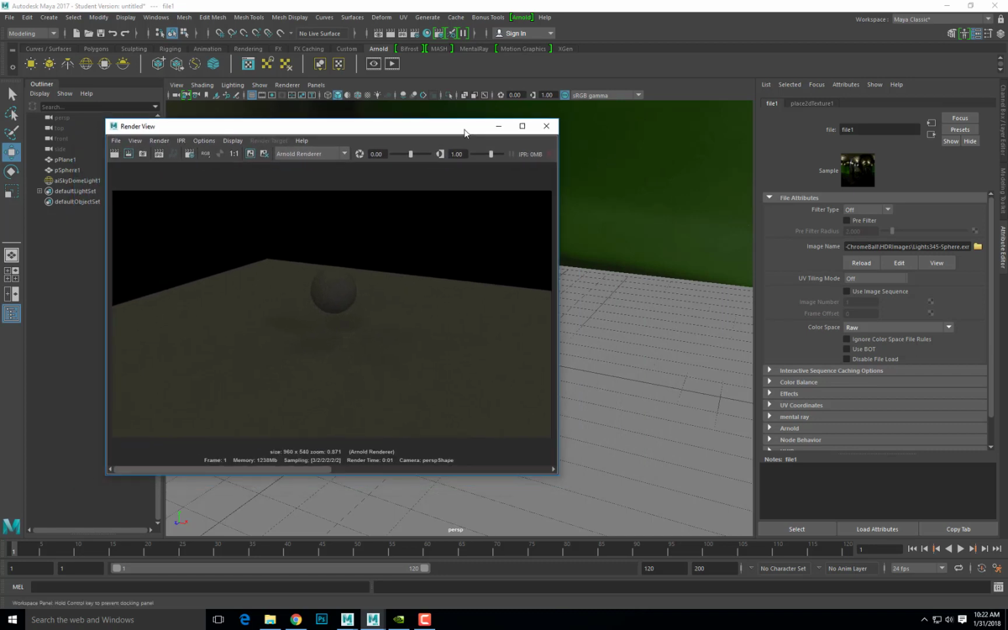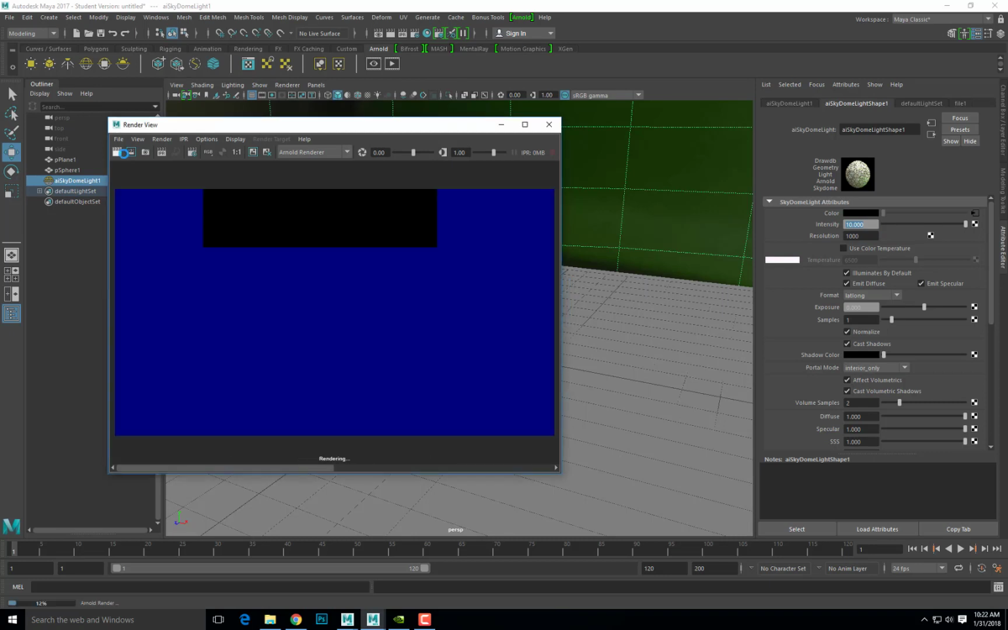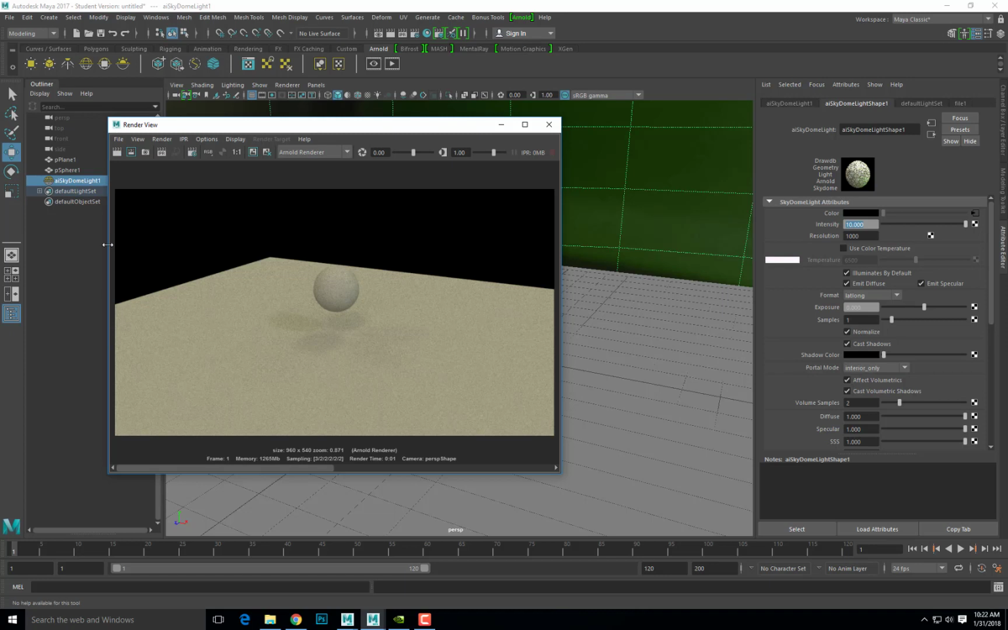So I'm going to go ahead again and I'm going to select the sky dome. So now there's two attributes in here that you can change to increase the lighting in your scene. You can either change the intensity, or if you're used to working with f-stops, you can also change the exposure. So I'm going to go ahead and increase the intensity. It defaults to 1. I'm going to boost that up to about 10. And I'm also going to hit render again. So now you can see we have a lot more light in our scene.